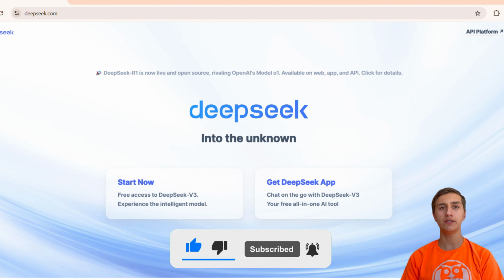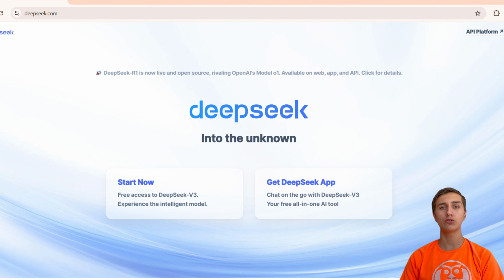Instead of using ChatGPT, you can use DeepSeek. It's an open source model that is totally free and is even better than ChatGPT. Recently, DeepSeek has released its new AI model, DeepSeek V3, and its capabilities are simply amazing.